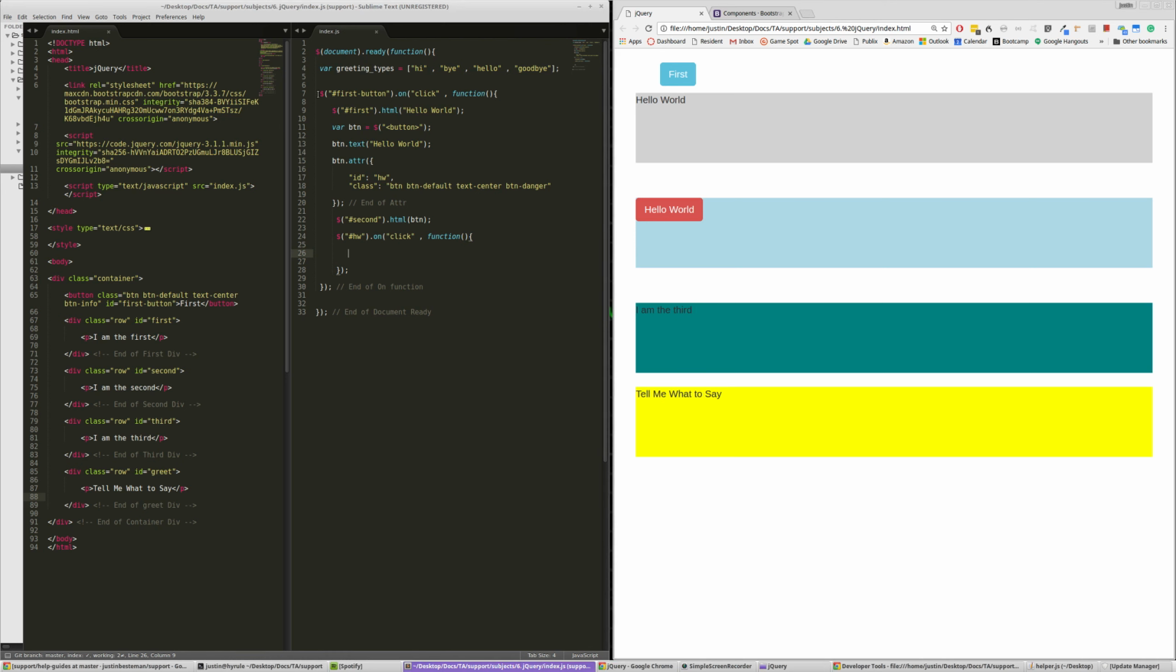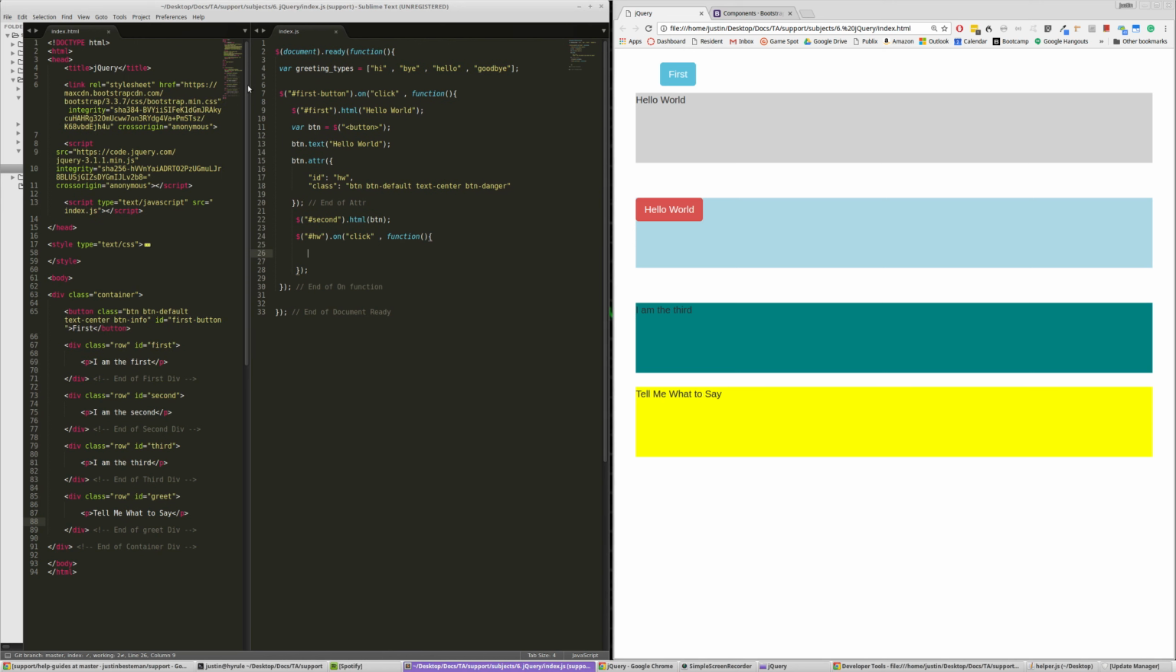I also added this new array on the very top. See, greeting types: hi, bye, hello, goodbye. So we're going to dynamically add these buttons that say hi, bye, hello, goodbye to the page right here. And then we're also going to make those clickable. And upon being clicked, it's going to say hi, bye, hello, or goodbye. So we're going to do that.